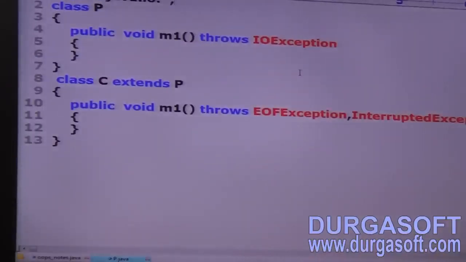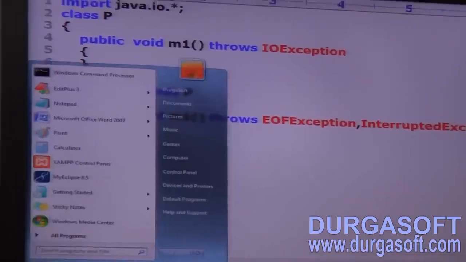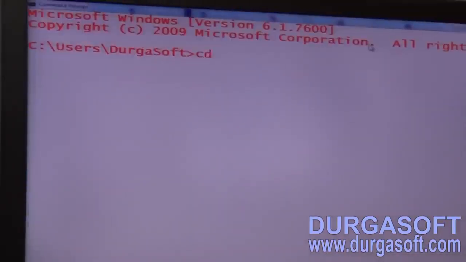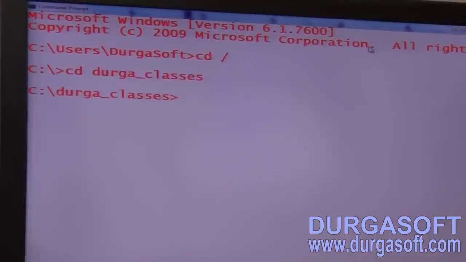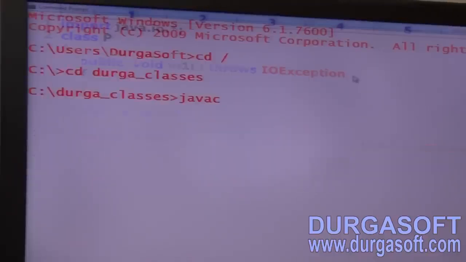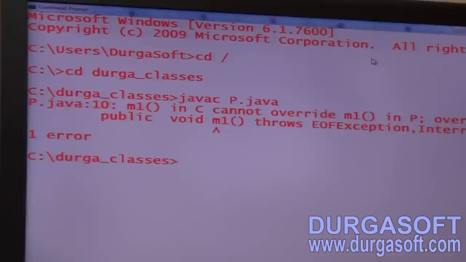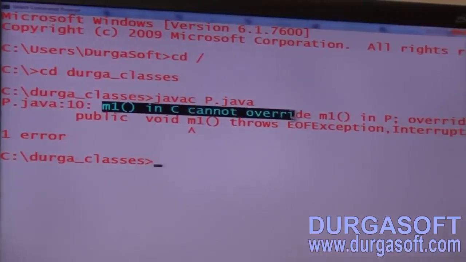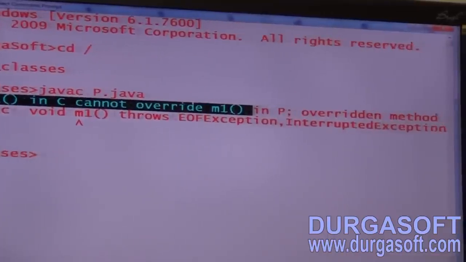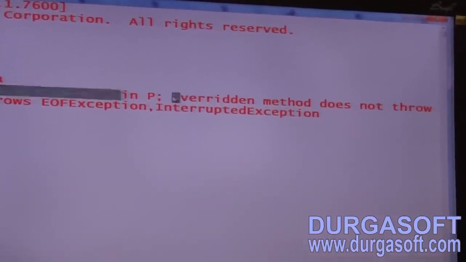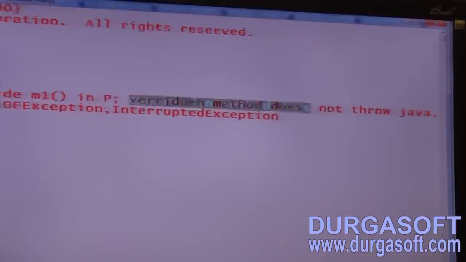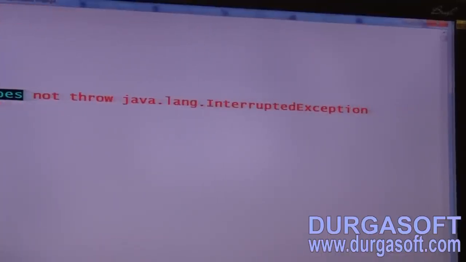Sir, just observe. Is it valid or invalid? Invalid. Now let me consider this one. javac P.java. Compile-time error we are going to get. Can you please read it? What is that error? M1 in C cannot override M1 in P. Overridden method does not throw java.lang.InterruptedException. That's how the problem came.